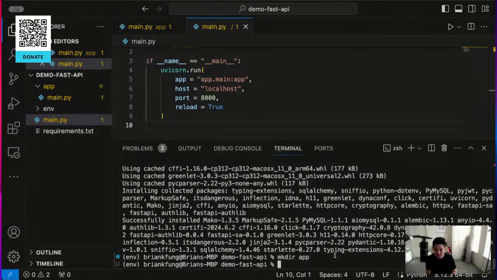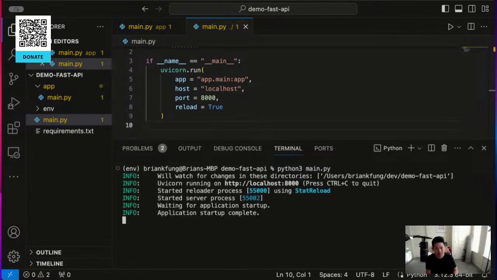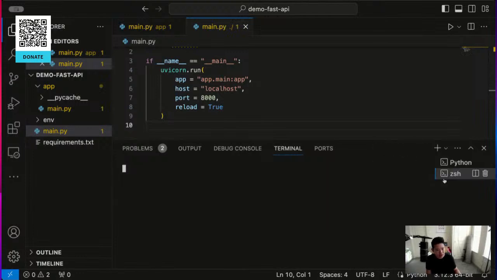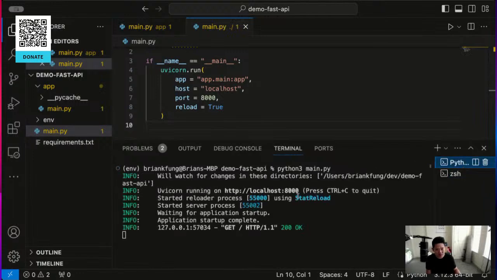Let me just give this a try, make sure this works. Go to the screen. python3 main.py. Cool. So now I have it running on localhost. I can actually do a curl just to check here. Conda deactivate. Let's do a curl http://localhost:8000, and there we go. If I go back here, you can actually see it as well.